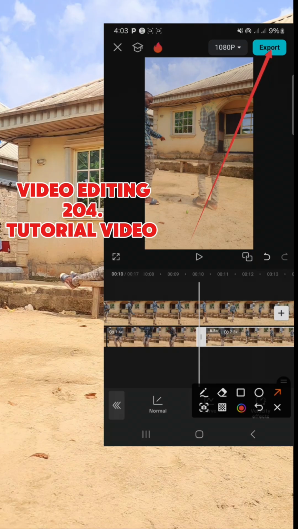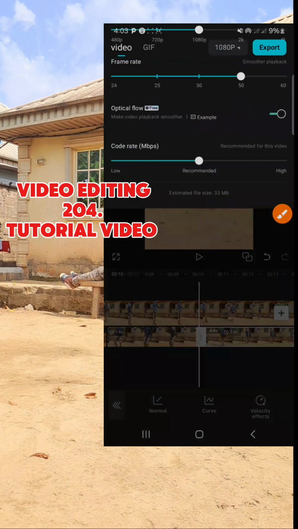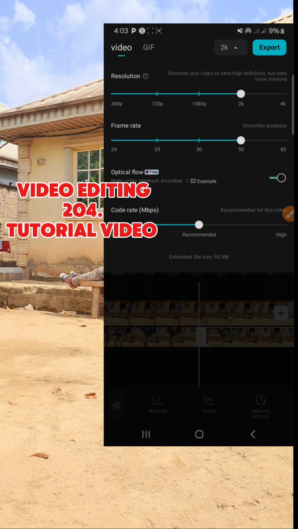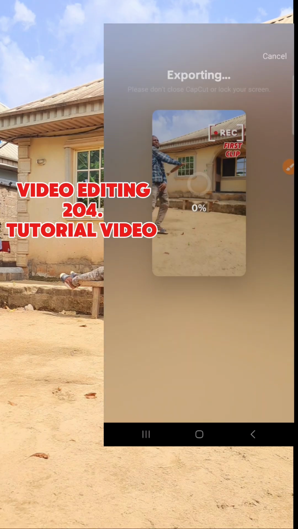head over to this very point and export your video. But before exporting the video, do you see this 1080p? Click that down arrow and do some adjustment. Take this particular one to 2K. This frame rate is already at the normal length. Then take this code rate to high, then head over to export, click on it, and have your video exported to your gallery. This is how to achieve this very particular video.